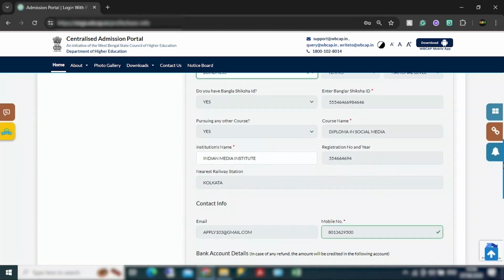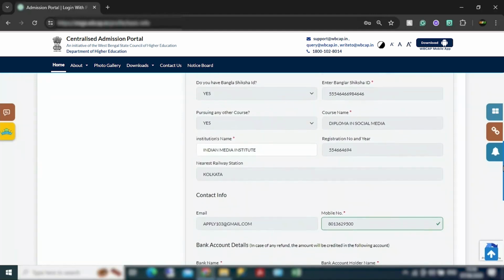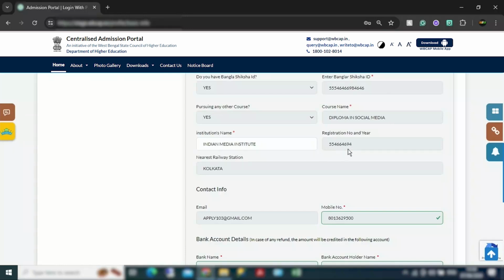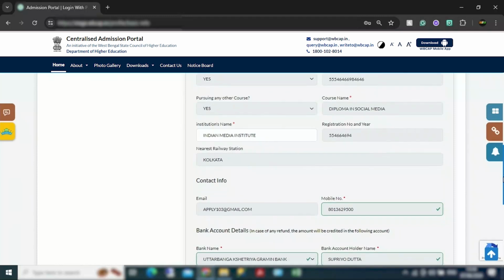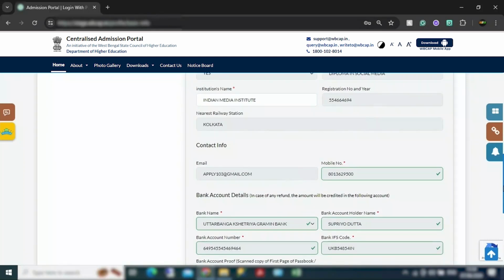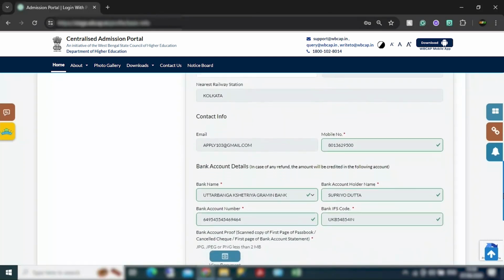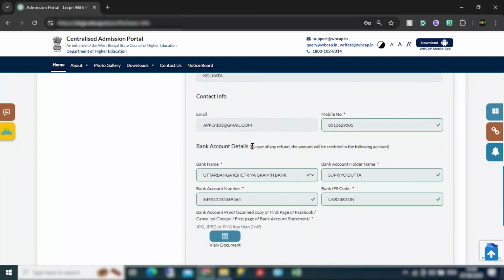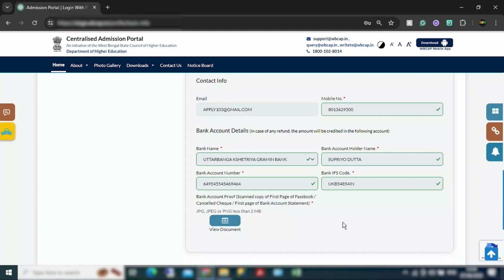If you are pursuing a course, then you have to write down the course name, the institution's name, the date of registration, the year of registration and the registration number. You would also have to give your contact info, your email ID, your mobile number and, very importantly, the bank account details. Remember, this is really important because if you need to have any kind of refund, the amount will be refunded to this bank account number.